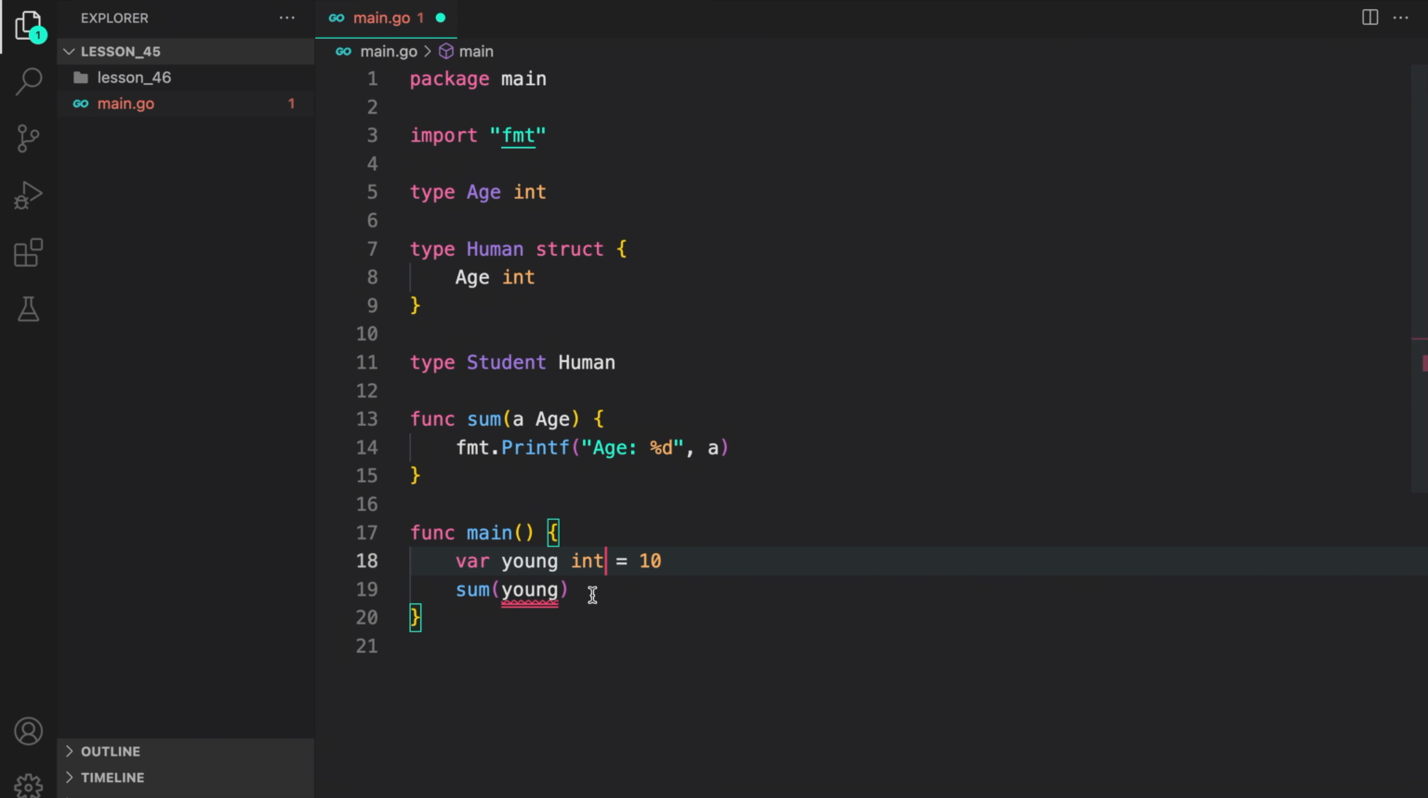So essentially, there are two different types. The same will be the case for human and student. If a function accepts student, you can only pass a student type to it. So human and student types cannot be used interchangeably.